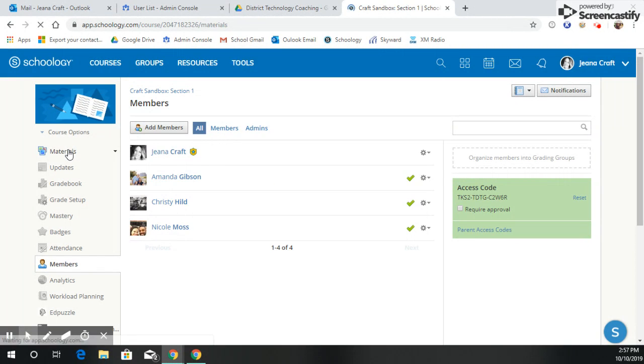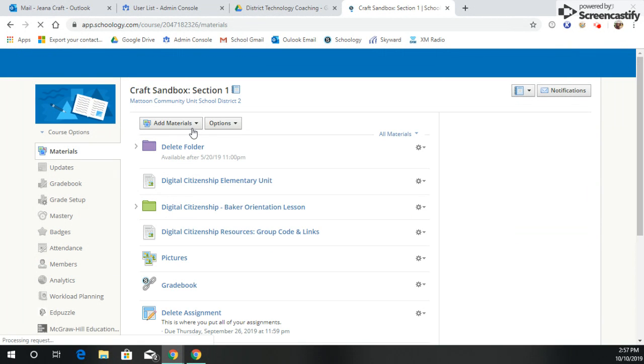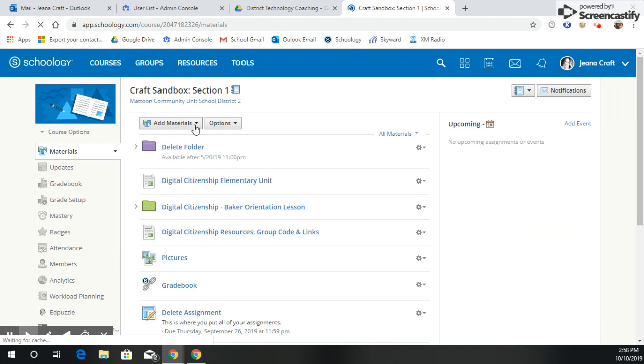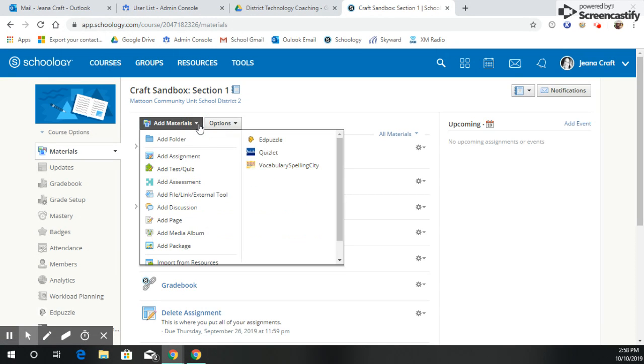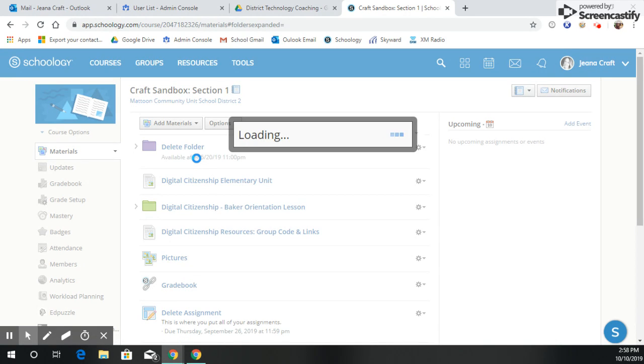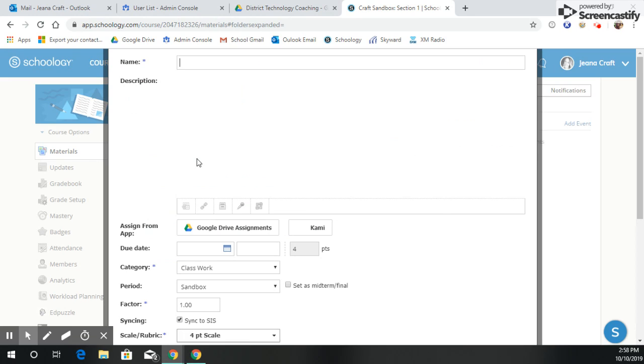So I'm going to go back to that materials and I'm going to add materials. And then I'm going to go here to add an assignment. So this is virtually going to take sending a paper copy to every single student, handing one out to every single student. It's going to do the same process, but it's just going to be on a device.